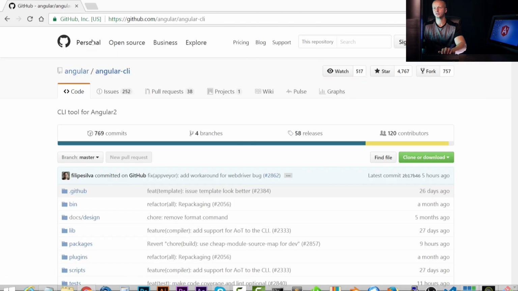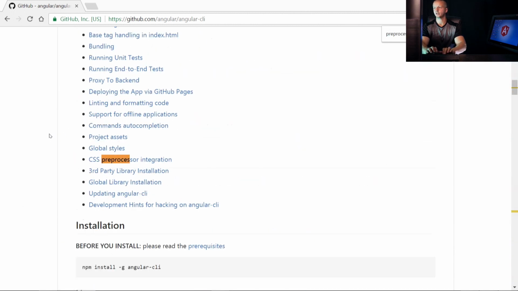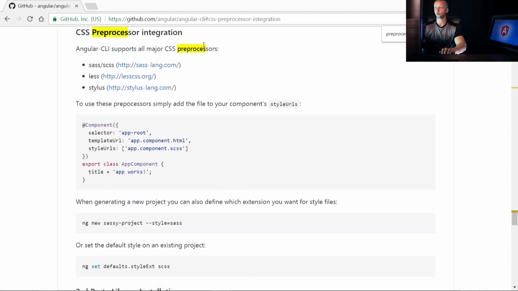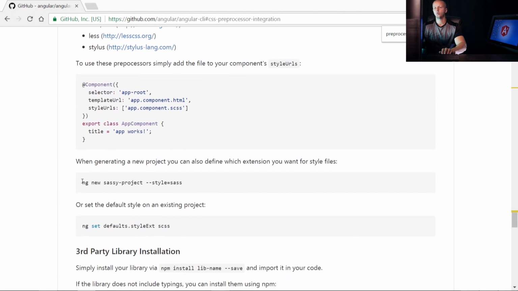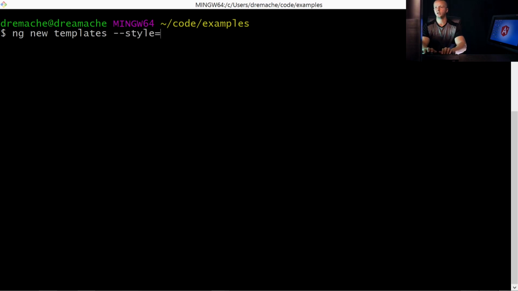So let's go over to the browser and we'll go to the GitHub Angular client page. And I'm going to hit Control F to find preprocessors. And right here we have CSS preprocessor integration. So it supports Sass and SCSS, less and stylus. And so if we come down here, we'll see we have ng new, your project name, and the option to specify a preprocessor such as --style=sass. So that's what we're going to do. I'm going to put --style=scss and then hit enter.